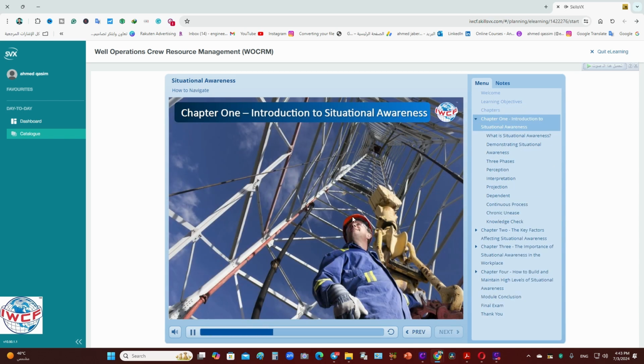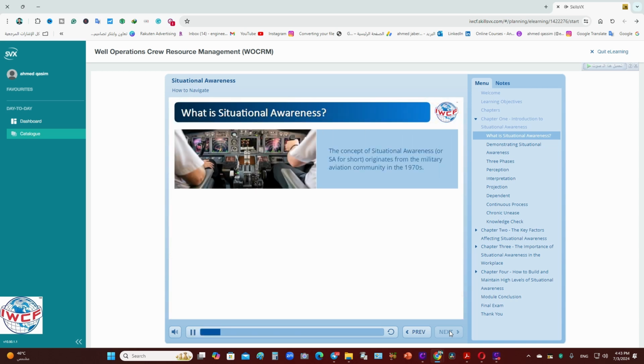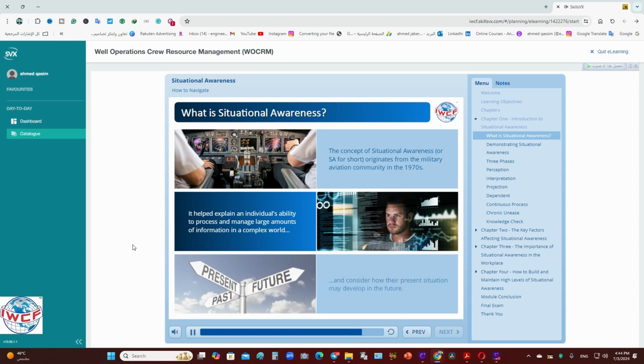Chapter 1, An Introduction to Situational Awareness. The concept of situational awareness, or SA for short, originates from the military aviation community in the 1970s. Situational awareness helped explain an individual's ability to process and manage large amounts of information in a complex world and consider how their present situation may develop in the future.